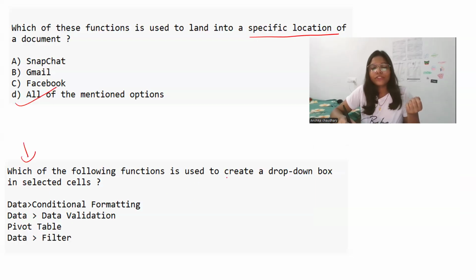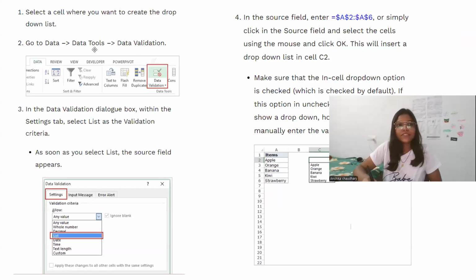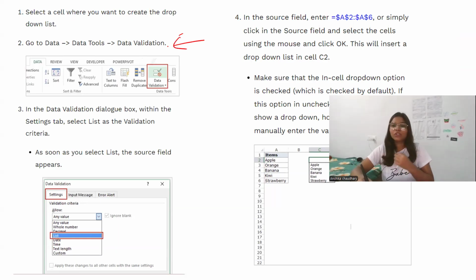Which one of the following functions is used to create a drop-down box in selected cells? To create a drop-down box, we have to go into the Data tab, then Data Validation. These are the steps: select a cell where you want to create the drop-down list, then go to Data, then Data Tools, and then Data Validation. It might be a case that the options will be like this, so you don't need to worry about the options.